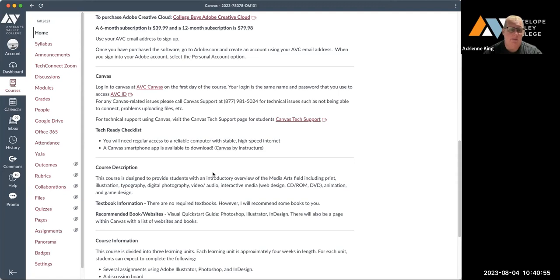Tech ready checklist. You'll need regular access to a reliable computer with stable high-speed internet. And a Canvas smartphone app is available to download. However, that app is only going to be good for you to check due dates, or if I send out any announcements. You cannot complete your assignments on the smartphone. Okay, so you need to have a laptop or a desktop computer to be able to complete the assignments.